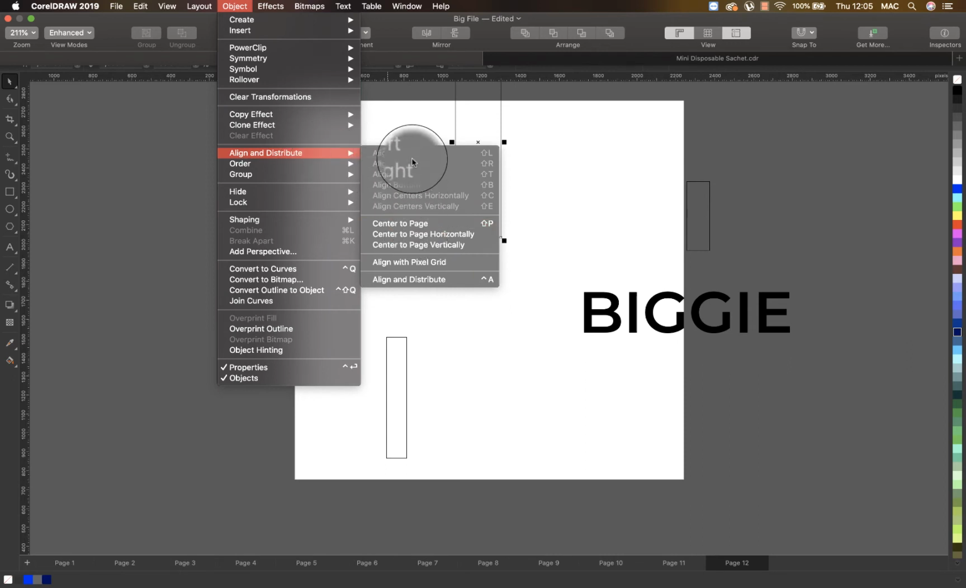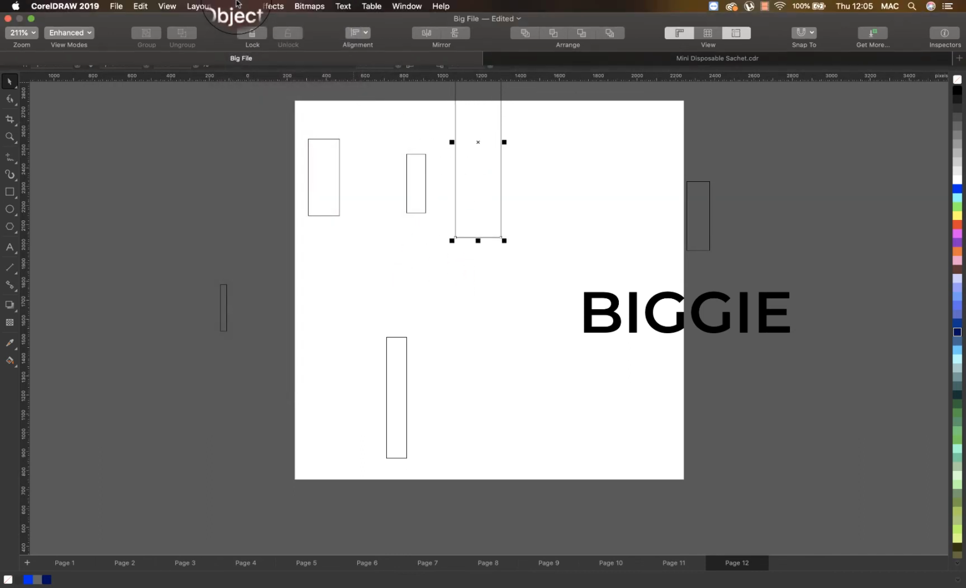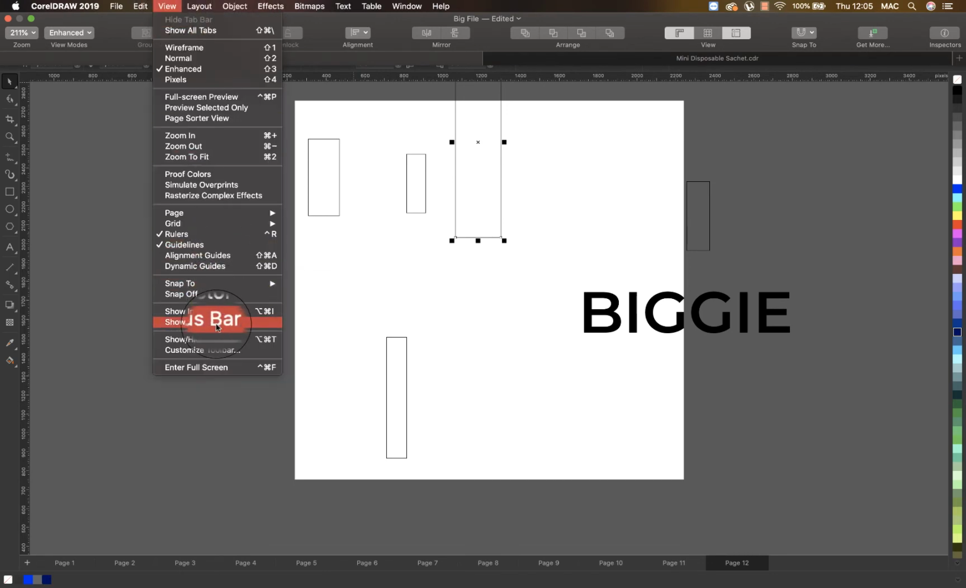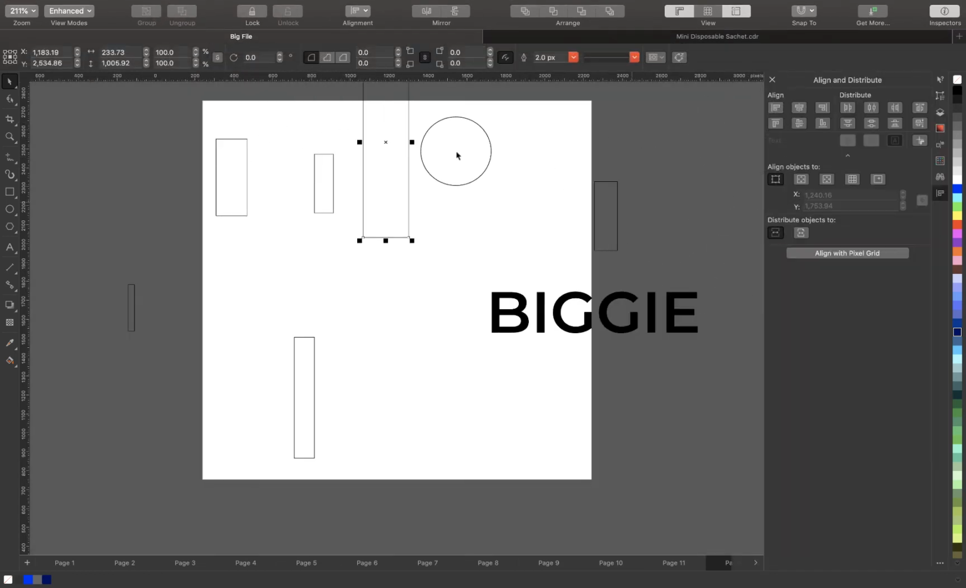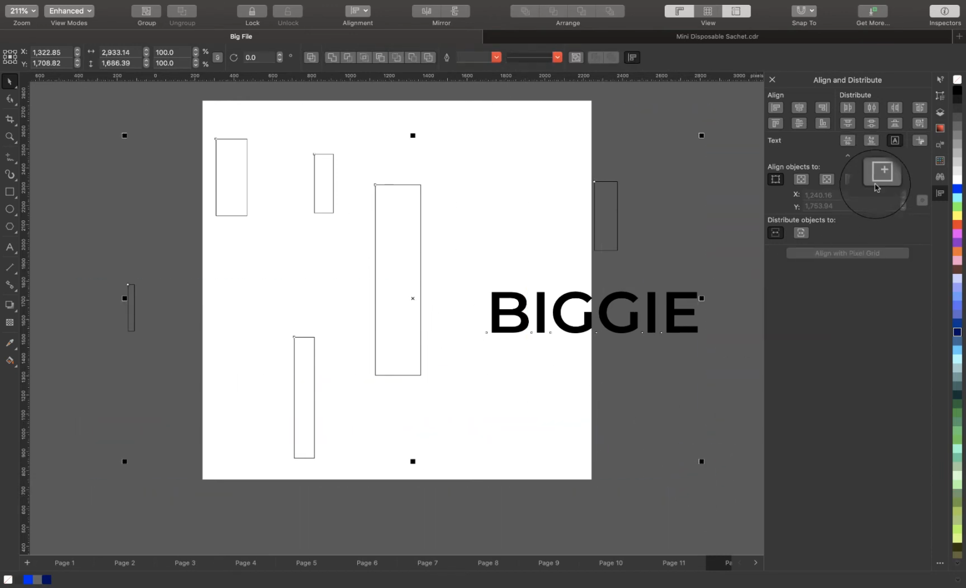So you can press L, R, T, B, C, and E, or P to center of page, or you can open your align and distribute inspector. Now, because we have already hidden our inspector, we need to unhide it. So let's show our inspector. So if I want to distribute these things now, I want it to have the same space in between them. I just need to click everything, and then tell it to put the same space in between.